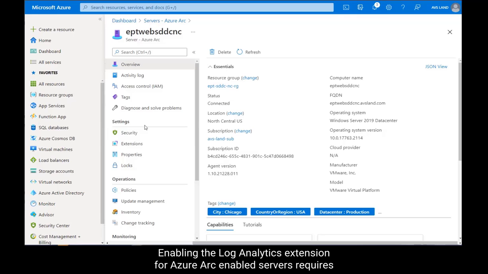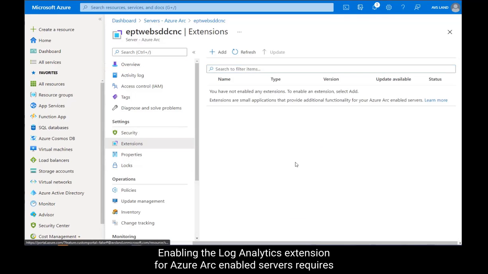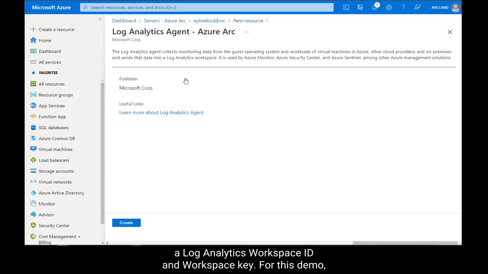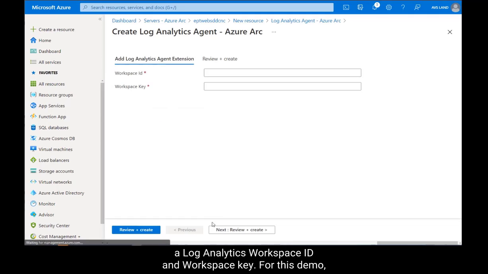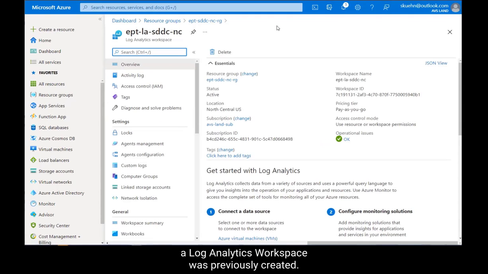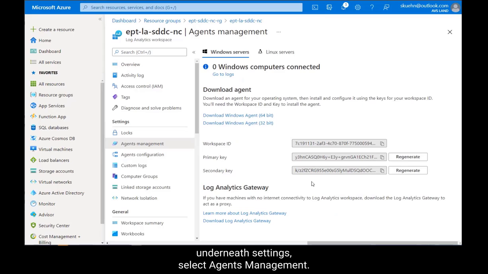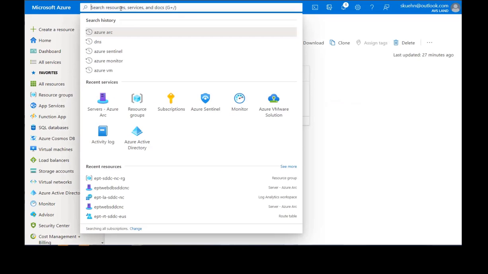agent extension. Enabling the Log Analytics extension for Azure Arc enabled servers requires a Log Analytics workspace ID and workspace key. For this demo, a Log Analytics workspace was previously created. When you select the Log Analytics workspace resource underneath Settings, select Agents Management. Copy both the workspace ID and the primary key to use for onboarding the Log Analytics extension on the Azure Arc enabled server. Flip back to the Azure Arc enabled servers.